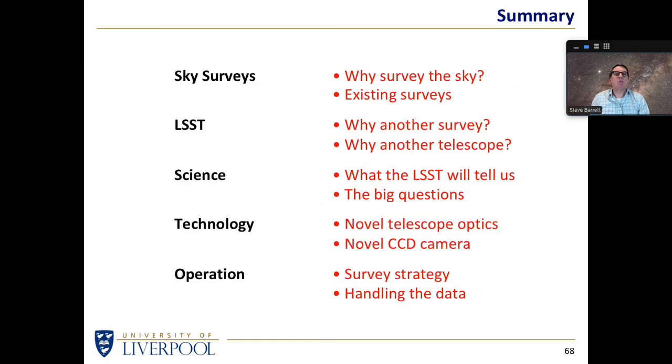So I've told you why we need another survey, despite having had a few in the last century. I've told you why it is that we need a better telescope than simply reusing an existing telescope. I touched on some of the science that the LSST is going to deliver, but mostly it's going to provide information for other telescopes. I've given you an indication of how the technology will deliver that in terms of the novel optics and the novel camera. And I finished with just an idea of how the survey is going to work and how some of the data is going to be handled.